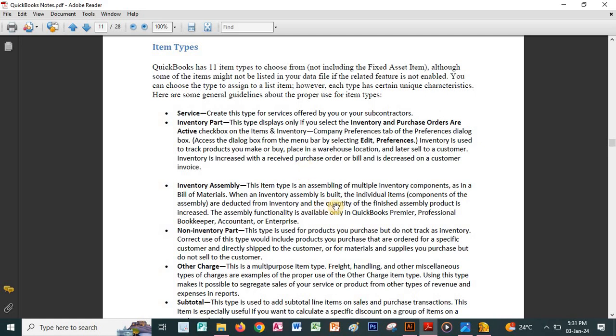Non-inventory parts, these are items that you purchase to help in producing. For example, if you are in a hotel business, then you buy sugar to help in producing tea that is now going to be sold. You buy flour to help produce chapatis that are now to be sold. But the sugar and the flour are non-inventory parts. They are meant to produce other items.